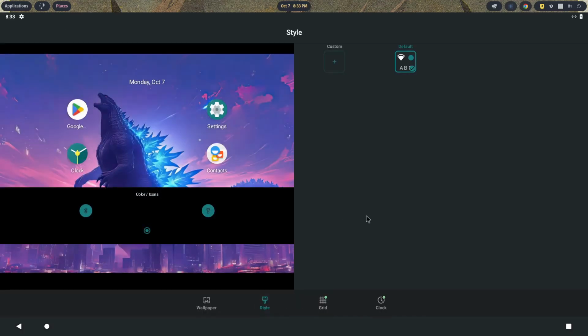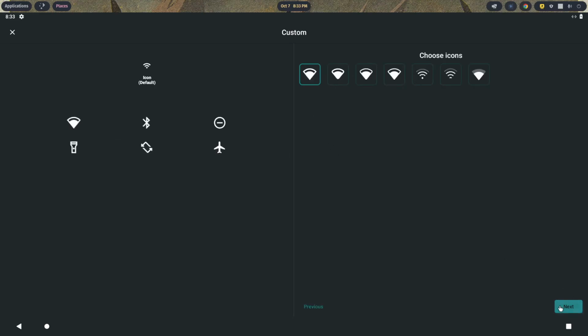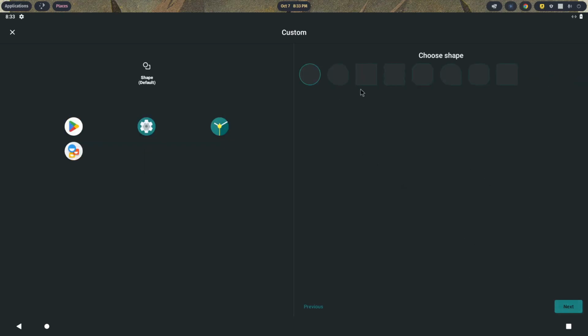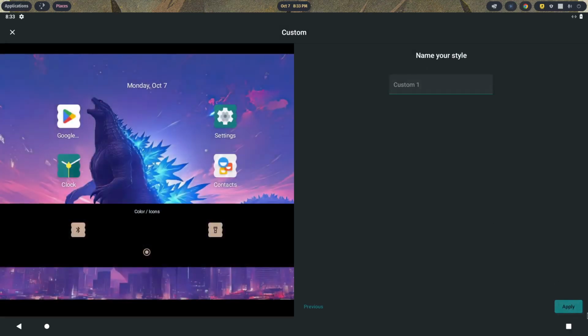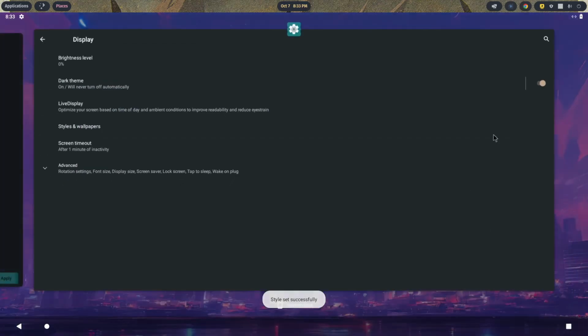So what else do we have? So we can go ahead and change our icons. Let's click on custom. And I think I went to the wrong one. Let's go to next. Next. We can change colors. Go with kind of a sandy color. Hit next. And we can change the shapes of our icons. And that's kind of cool. We'll hit next again. Hit apply. And we can go ahead and close out of our settings.